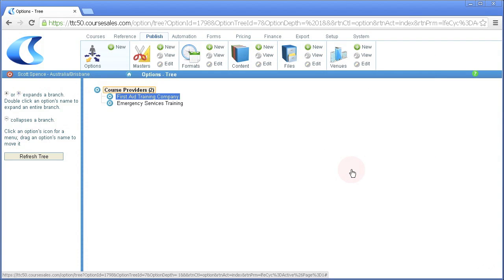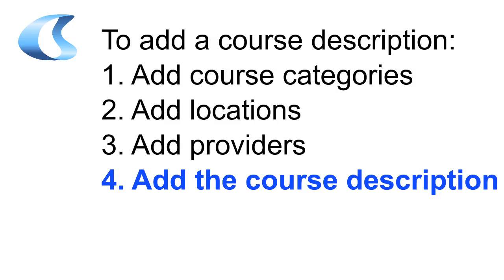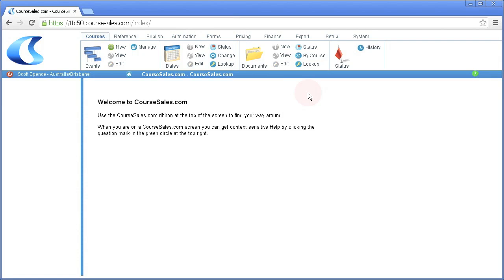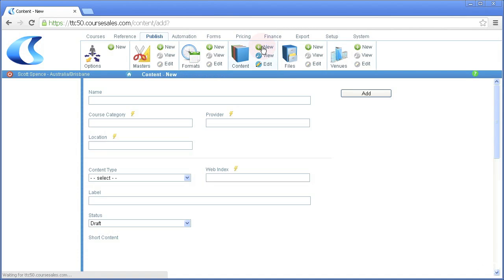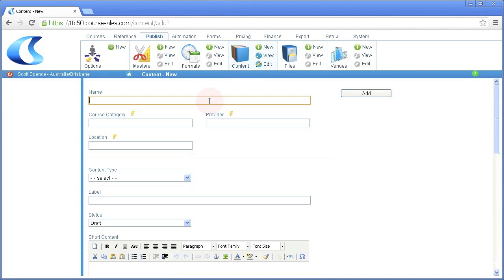Now, after the provider, locations and course categories are set up, the next is the course description. Setting up the course description involves using the Publish tab and adding new content. So the options we get here is name. Now, name is the internal name for the course description we'll be using. So you can set up course descriptions for in-house courses or special delivery courses. Yet they can use the same course category and provider as well in this case.